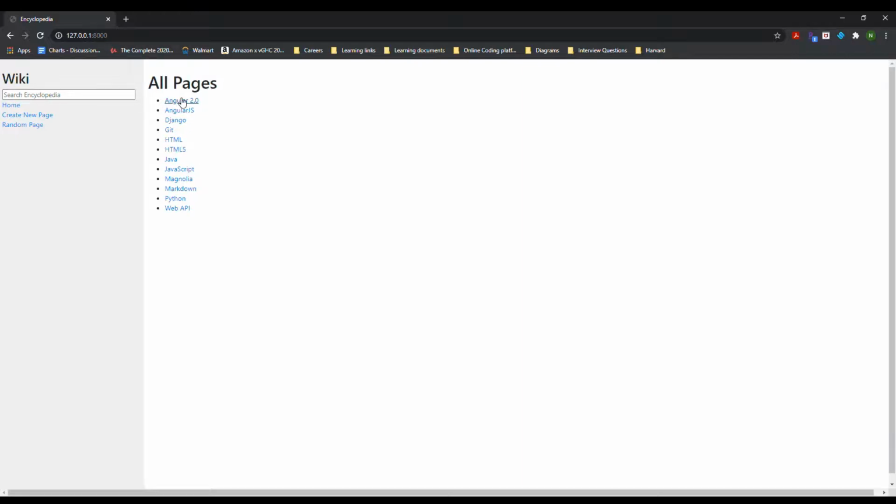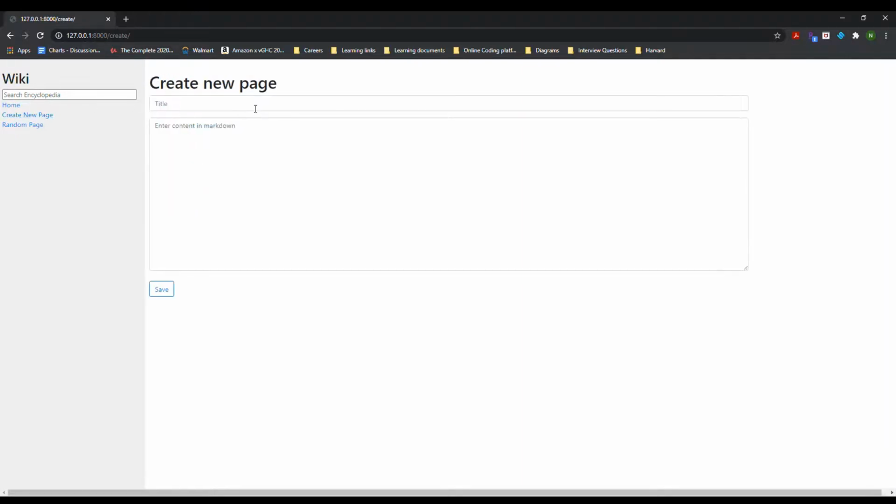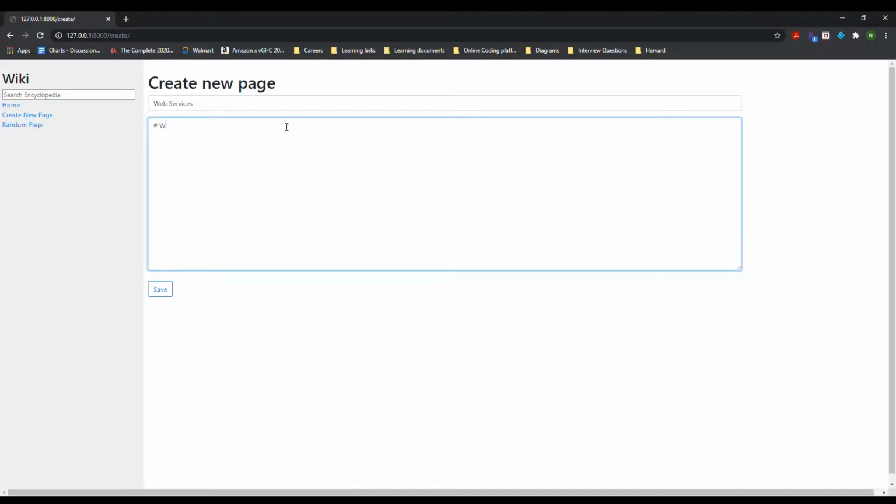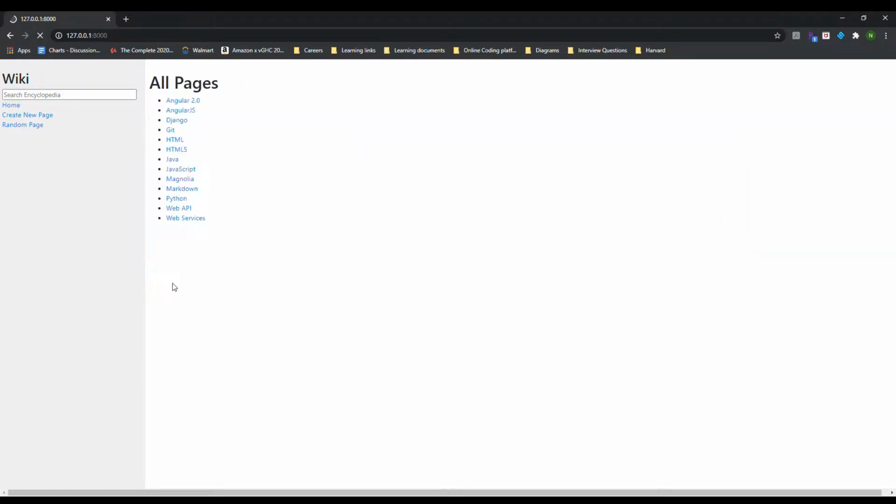You can also create a new page. Let's create services. When you save, it will navigate to the home page with the newly created web services page.